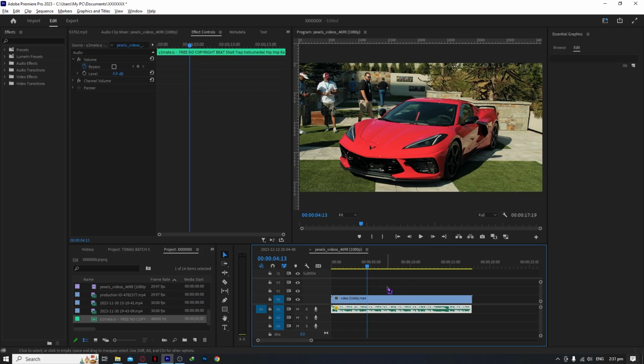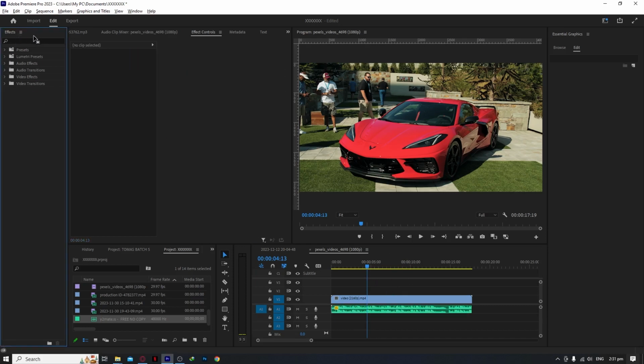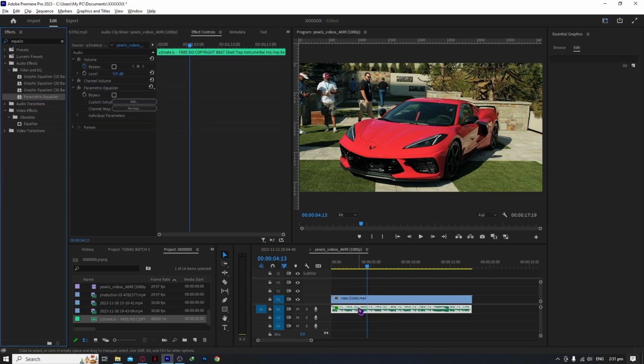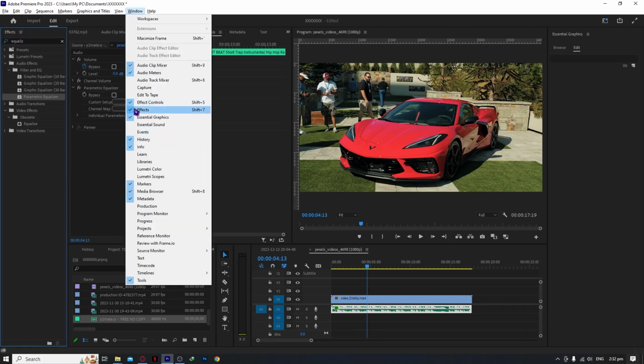First of all, to do that, you want to go into your effects panel right here. Once you've found this, go into search and look for Equalizer. Then go for Parametric Equalizer and drag it onto your audio clip, just like that. If you cannot see the effects panel, go into Window and make sure you have Effects checked, so you can see the effects panel.